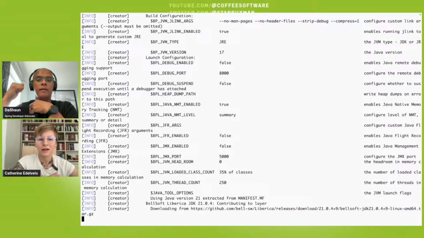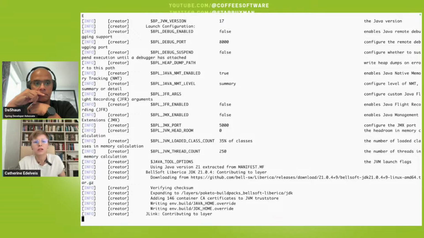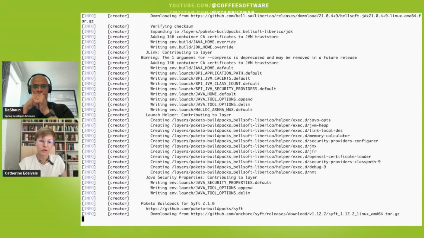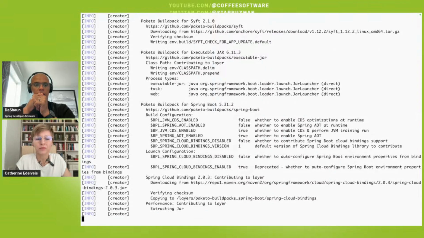Well, that's actually the only point of consideration with CDS, that you should use the same JVM that you created the archive with to run your application, right? But here we're using the same JVM. That's the same version, right? So everything should be fine. Okay, so we are going to see.